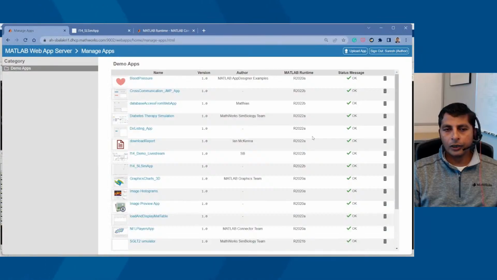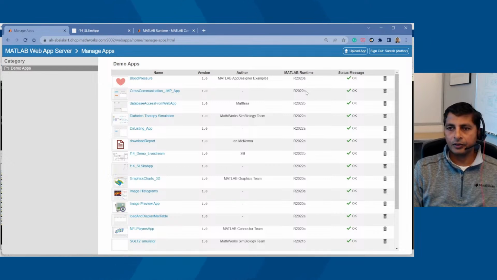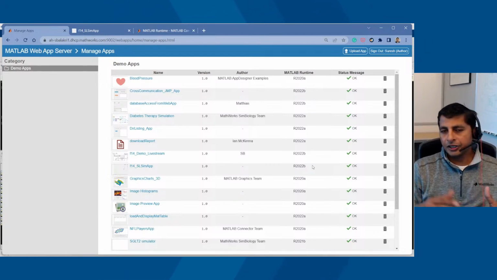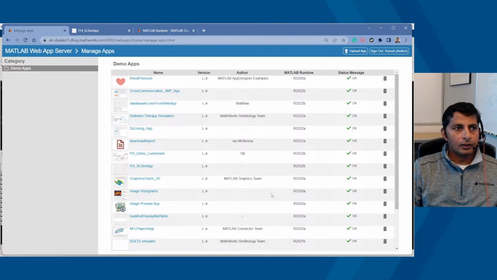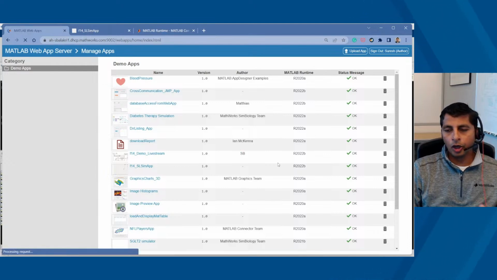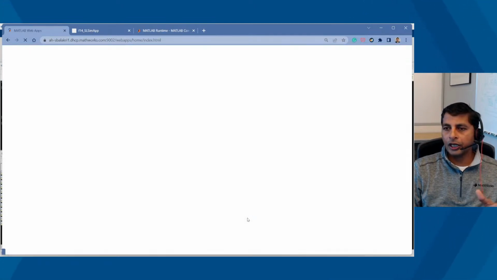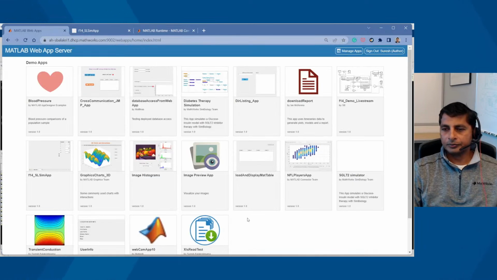So here you can see I have an R2022b version running, but then I have others as well. That's the migration, and the ability to keep what's running without having to recompile is a big benefit in the web app server. I hope that was useful to provide context on how you can share your simulations, which other users can then run directly from a browser.